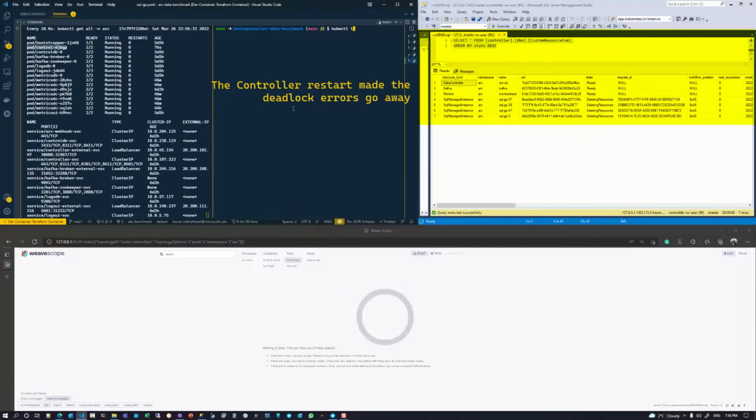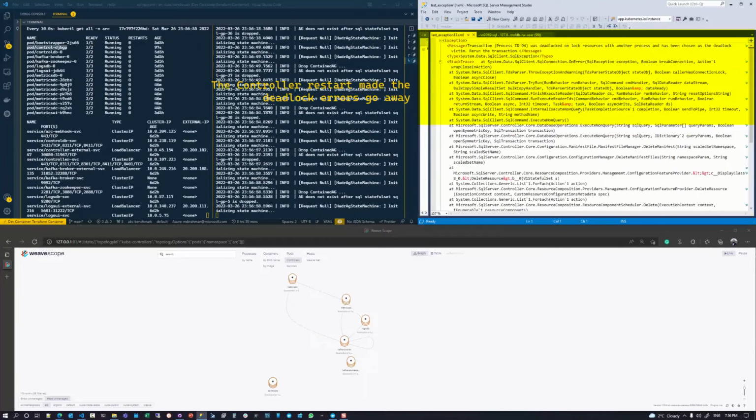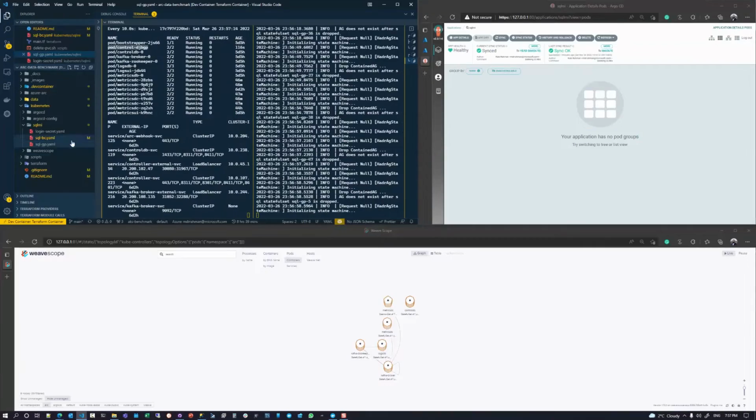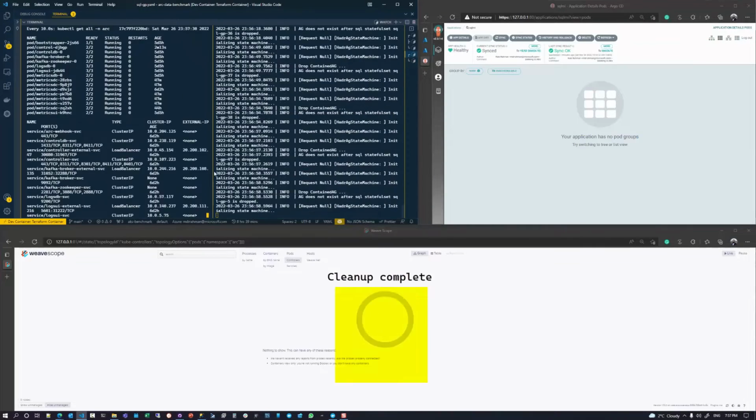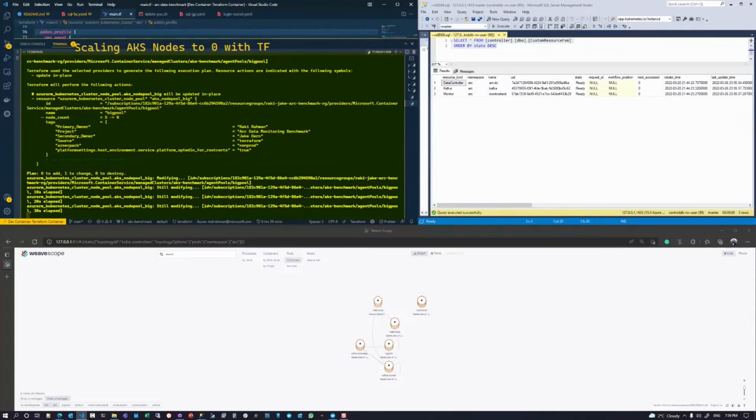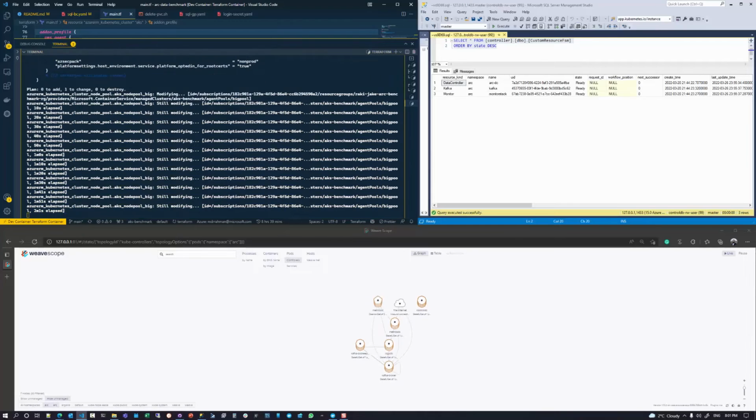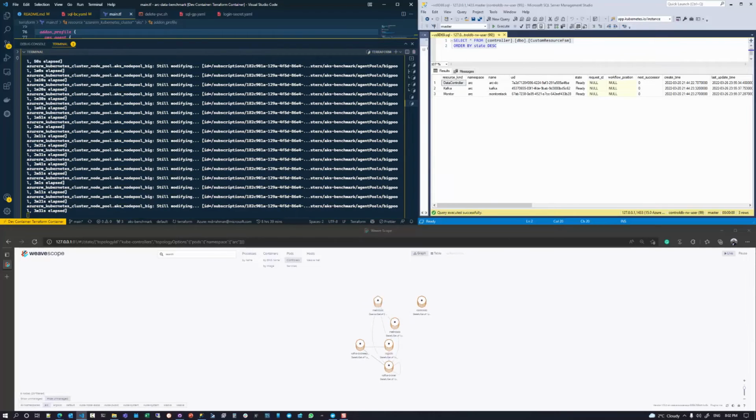And we see the FSM entries are pretty much all cleaned up, and the deletion is complete. And I'm just scaling down the EKS nodes back to 0 to not burn money. Thanks.